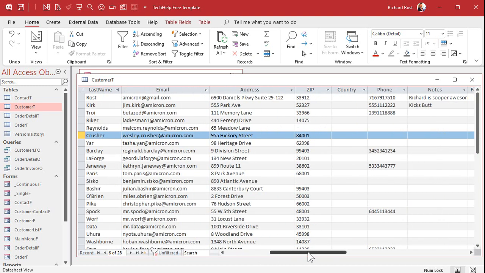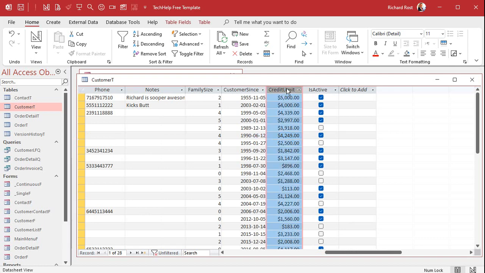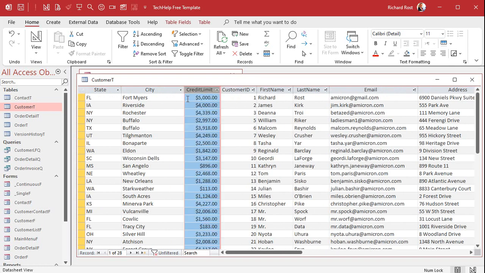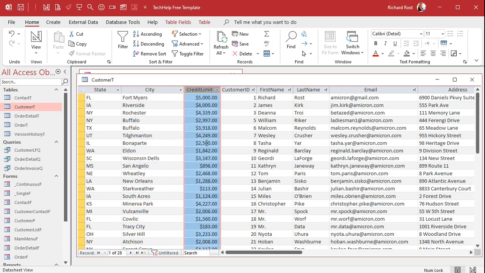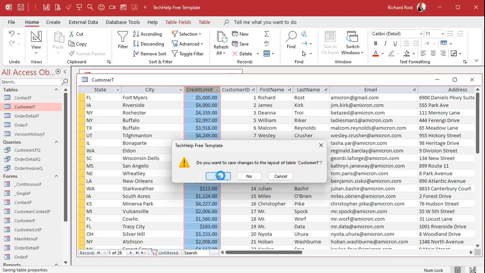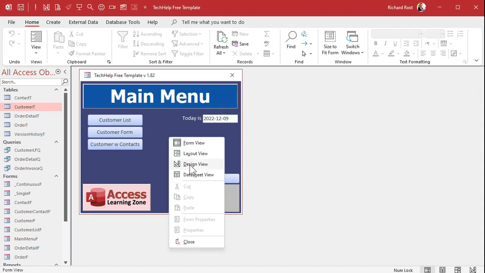And for the monetary value that we're bringing back, we can use credit limit. All right, so there's our value. We're going to look up city and state combination and bring back the credit limit. Okay? All right, let's close that. Save changes, sure. And we'll just do it right here on our main menu.